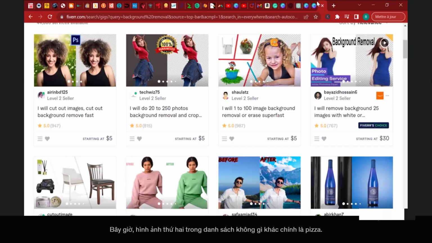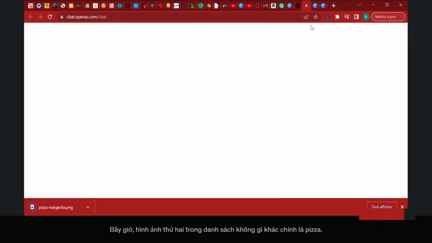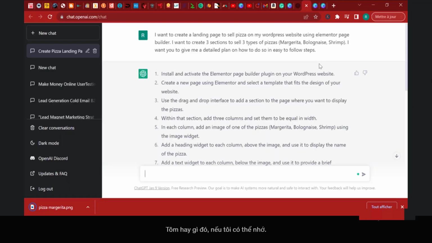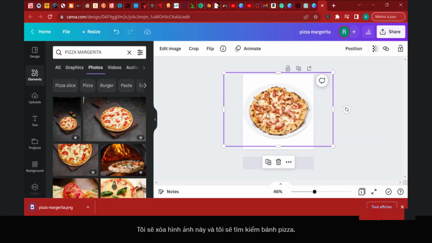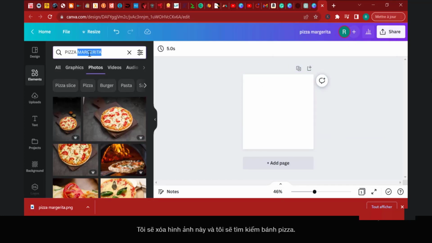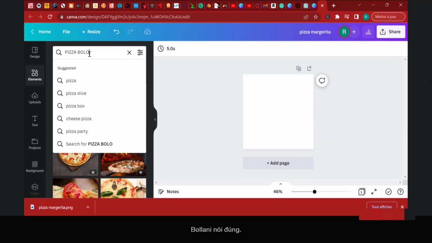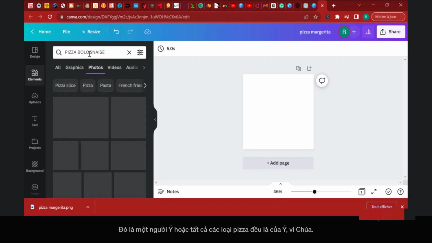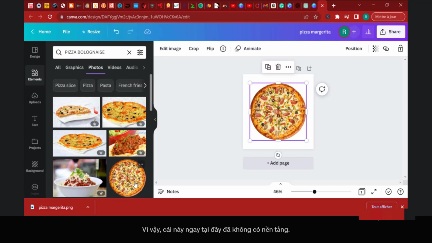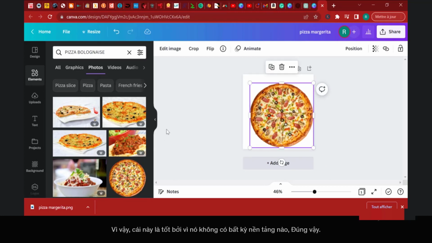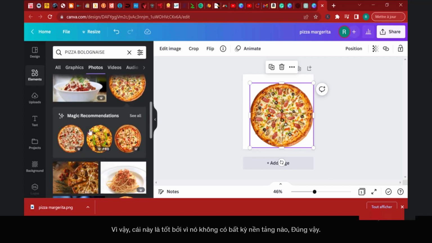Now, the second image on the list is none other than pizza, I guess shrimp or something, if I could remember. All right, bolognese. So I'm going to go back here, delete this image, and search for pizza bolognese. It's Italian, or all pizzas are Italian, for God's sake. So this one right here is already without background. This one is good because it doesn't have any background.